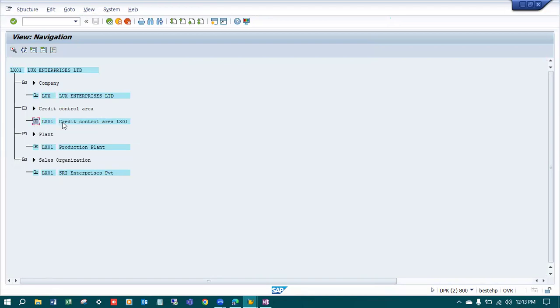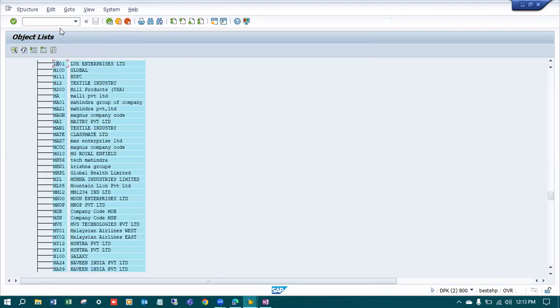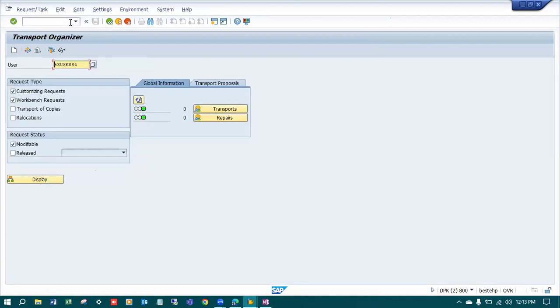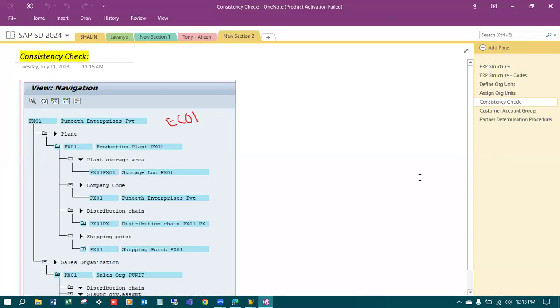Okay, let's go with this LX01. Any doubts in this? Hello? Okay, any doubts in this definition, assignment part and consistency check? Okay. No. We'll take a 5 minutes break. Okay, we'll reconnect back.